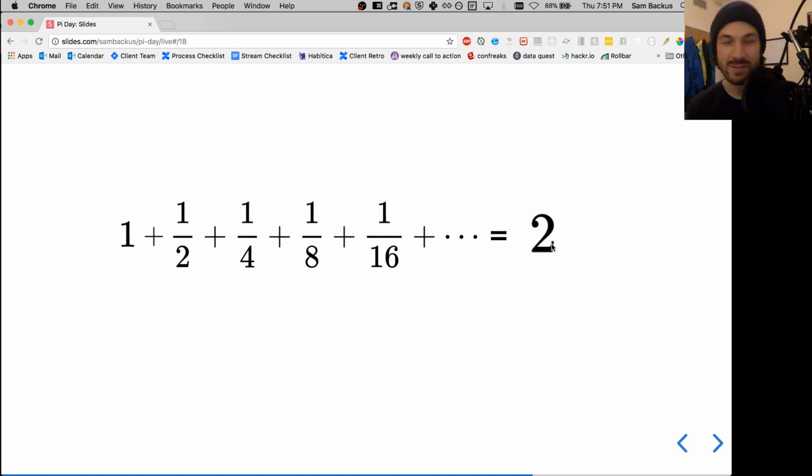Zeno is famous for Zeno's paradox. If you go, you'll never reach the finish line because you have to go halfway and then go halfway again and then go halfway again. So then, how do you ever cross it if you keep having to go halfway?